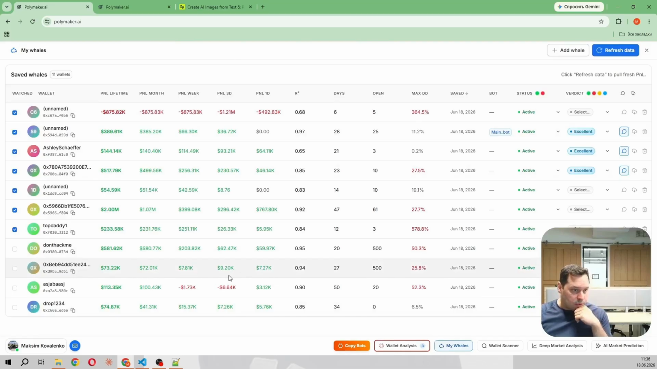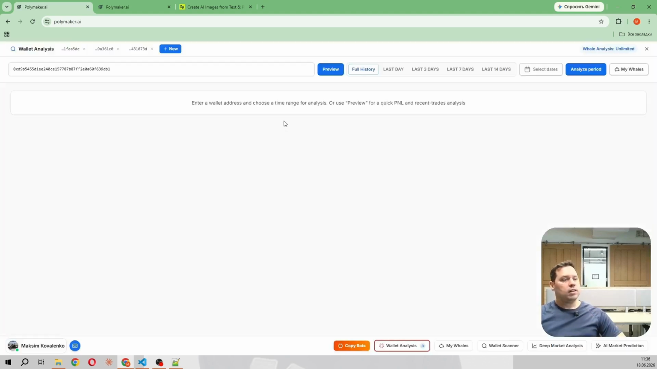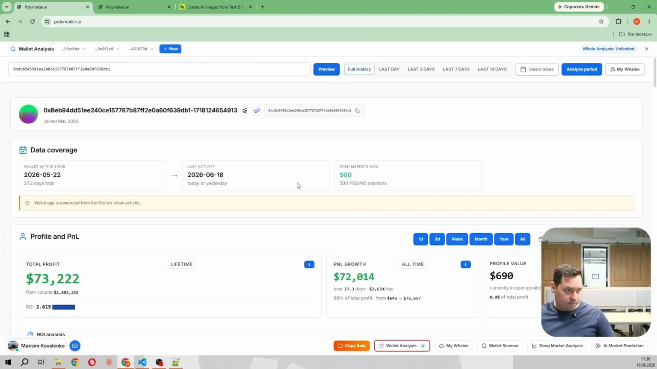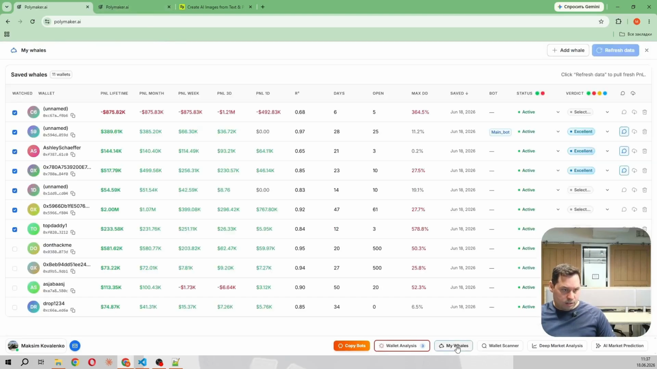So let's take a look at this wallet as well, up to 73.2. This wallet is only 27 days old, and in those 27 days it earned $70,000, 7 or 8 in a week, in 3 days, in a day. Let's analyze this one as well. Let's also do a quick preview first. What can we say about it as well, right? 500 open market, something like that, that's a lot.